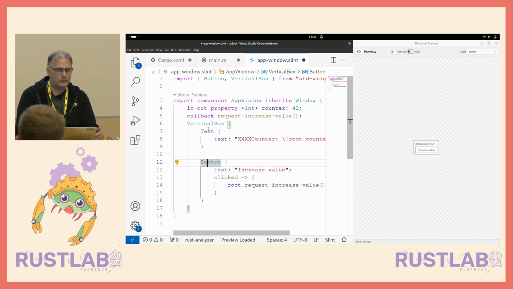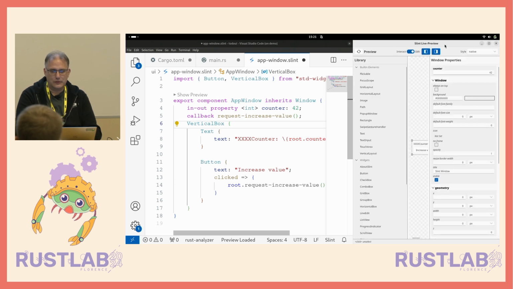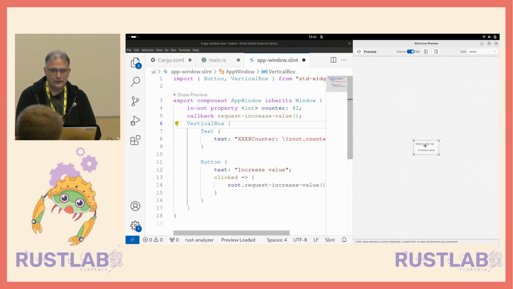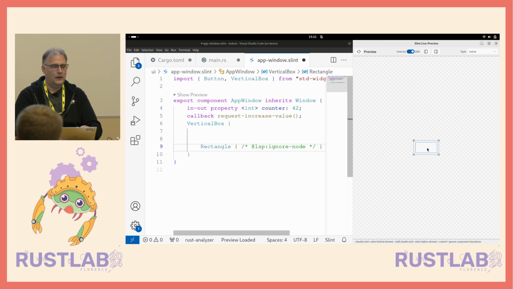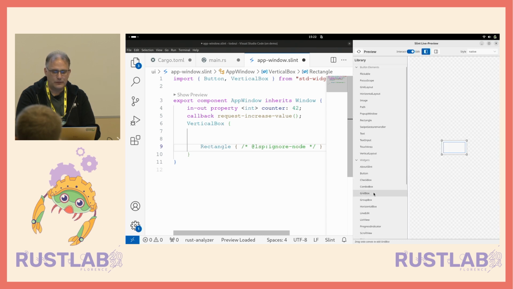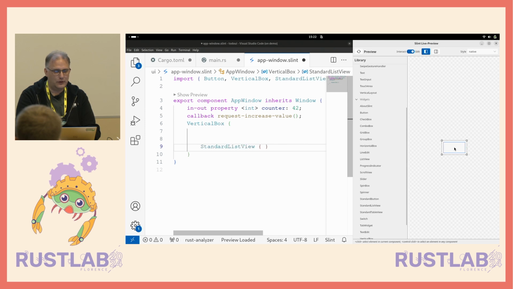So that's a vertical box. And you can also do it the other way around if you go into edit mode, which is a bit big for this screen. So I can go in here and let's just delete this stuff. We won't need that. For a to-do list, we need a list of to-do items, obviously. So let's get started with that. We can go down here, standard list view. We just drop it here.